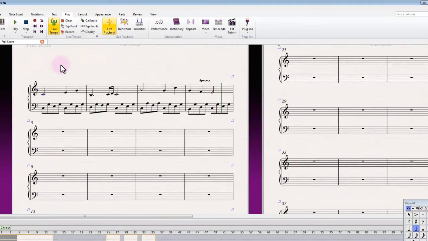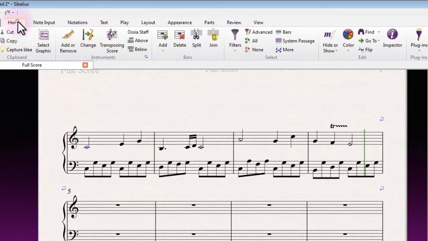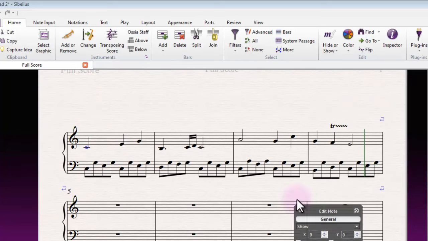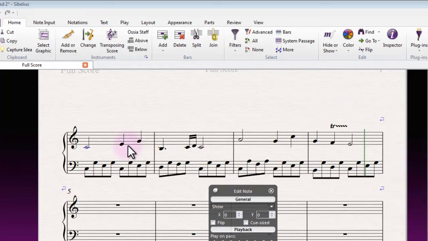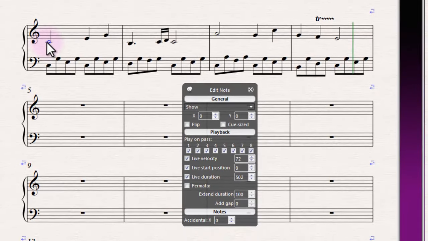So what you're getting there is what's called live playback data. If I come into the Home tab and click on the Inspector over here in the edit area, and I'll pin the Inspector with this option on the top left, that will just keep it showing while I click through other things in the score and stop it from disappearing.